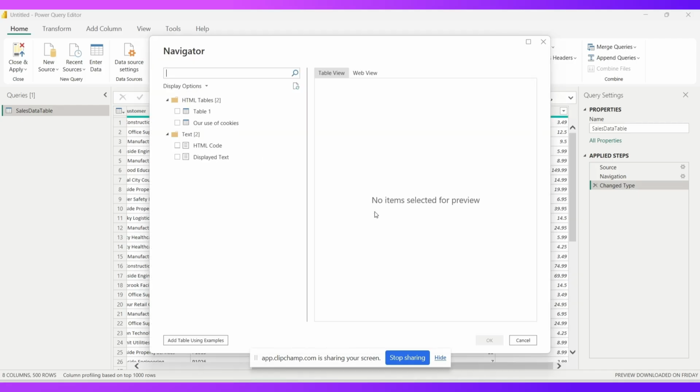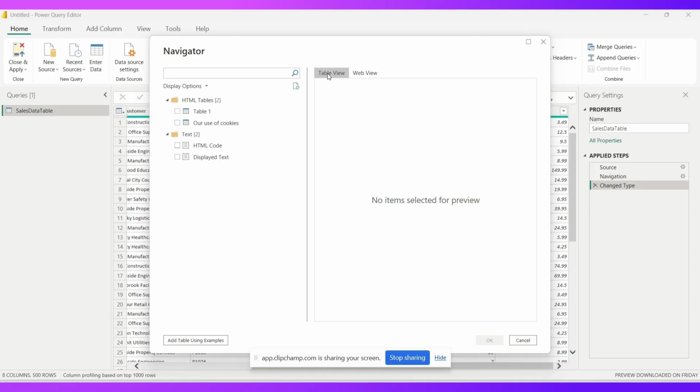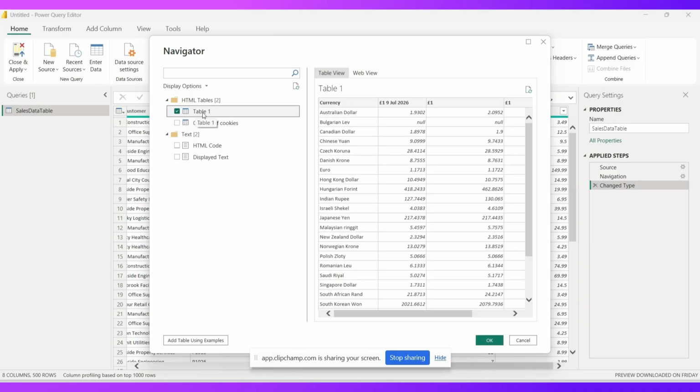Now, this is the bit that can be difficult to navigate because not every site is structured in the same way. So you're going to have to do a little bit of trial and error depending on who you're trying to connect with. They give you a little bit of help by giving you a web view so you can see what page you're on and what the page looks like. But the table view is the one that I'm interested in because this is showing you the data that you're going to get. And luckily, with the Bank of England site, there's only one table and it's called Table 1.